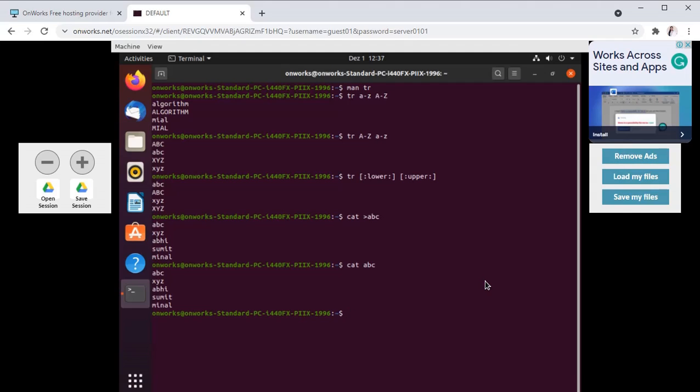Now if you want to convert the content of this file from lowercase to uppercase, we can write tr a-z to uppercase, then the file name, that is abc, enter. So the content of this file is abc, xyz, sumit and minal, and these contents are converted into uppercase characters.